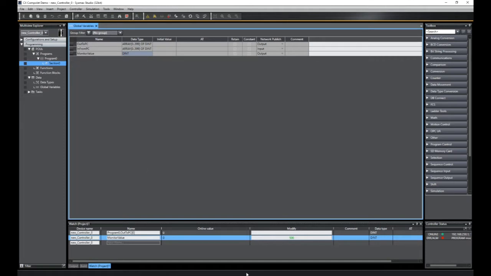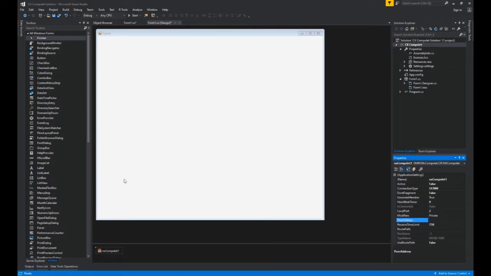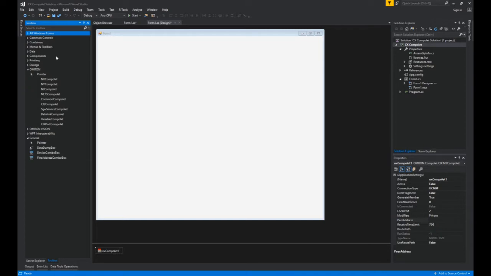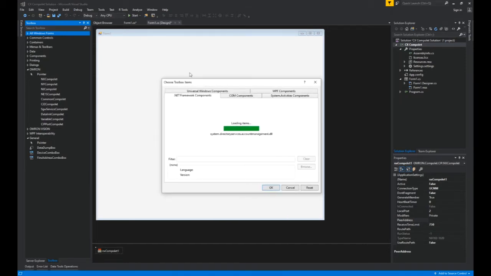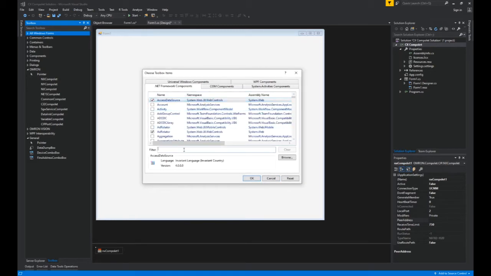In Visual Studio, I have already installed CX-Compolet, so I have these .NET framework components here, but in order to add these to Microsoft Visual Studio, you can right click and choose items, and this populates the .NET framework components from your computer. If we filter by typing in Omron, we see the Compolet .NET framework components that I've already installed here. We'll use the NX Compolet for explicit messaging in this video. In the next video, we'll look at Variable Compolet.